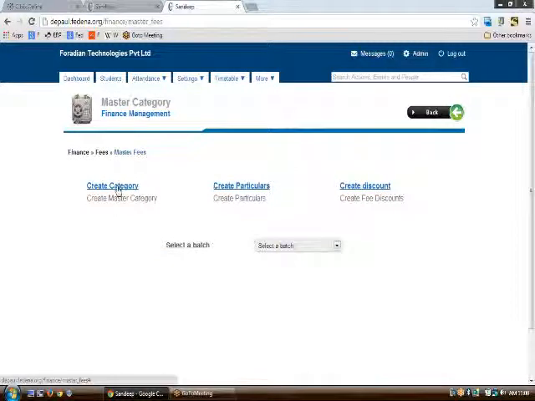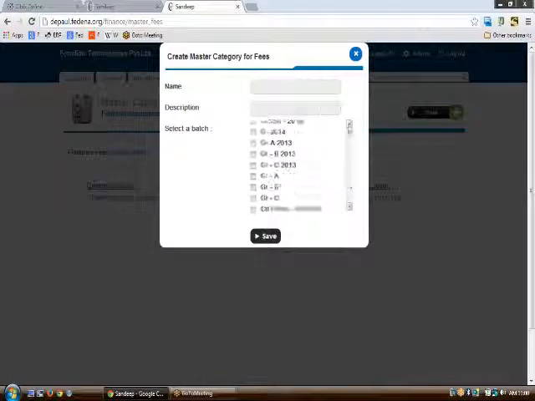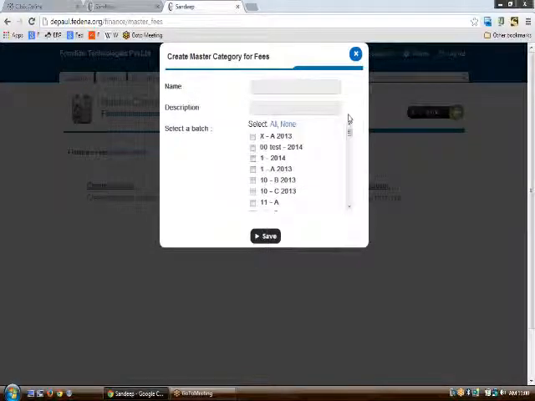In create fees, we create the master category first of all. To create a master category, you need to click on the create category link from here, and then enter the name of the category, then the description, and then you need to select the batch to which this master category is to be applied.